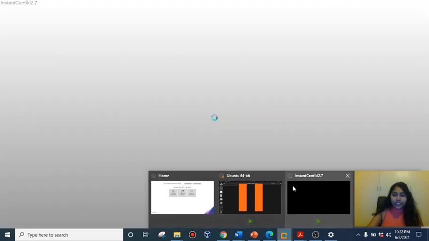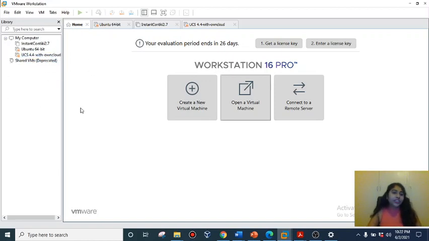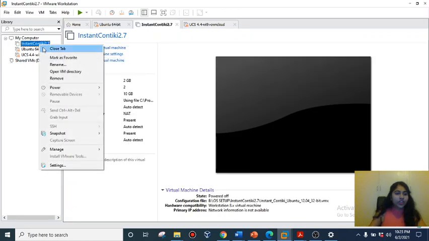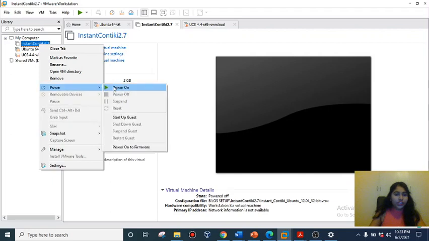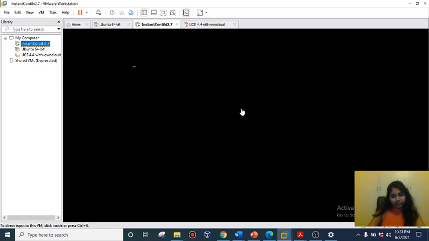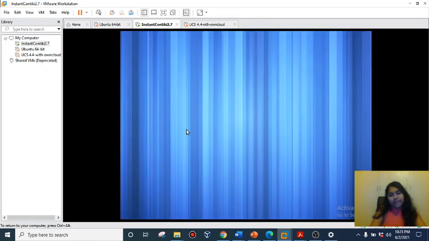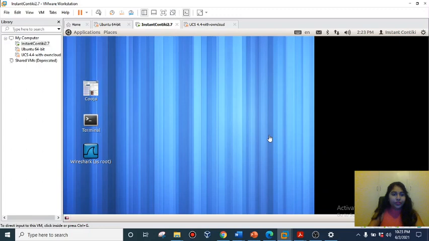Let's move to VMware Workstation. Here is our VMware Workstation, and as you can see I have already installed Instant Contiki 2.7 Ubuntu and ownCloud. Initially I'll start Instant Contiki. We need to power it on. Okay, I need to enter the password here, and the virtual machine is started.